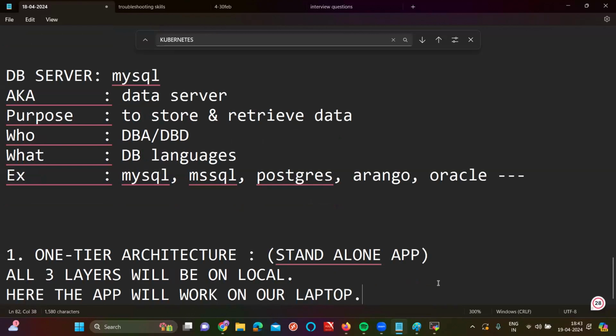Now tell me one thing, sir, what is the purpose of creating the application? To distribute to users. Correct or not, sir? See, I create the application called Instagram. I want to give it to my clients or users, but I am the only person using the application. Then what is the benefit of creating that application? No use. So if you want to create an application that needs to work on your laptop and only you need to use it, in that case, we can use the architecture called one-tier architecture.